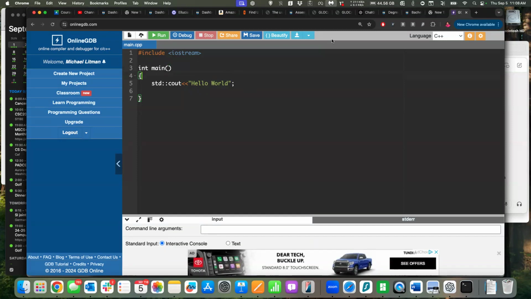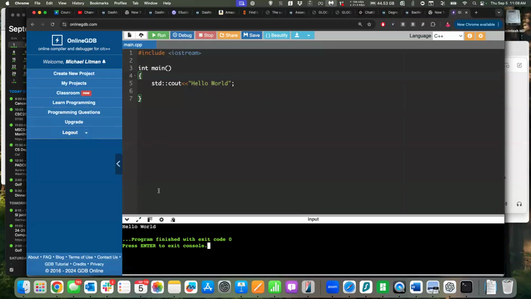All right, so we'll go back to this version of it. We see we still have hello world working. So this is usually my starting point whenever I start any program. Whether I'm using this tool or some other tool, I quickly write a simple hello world program and run it to make sure that I have a functioning development environment.